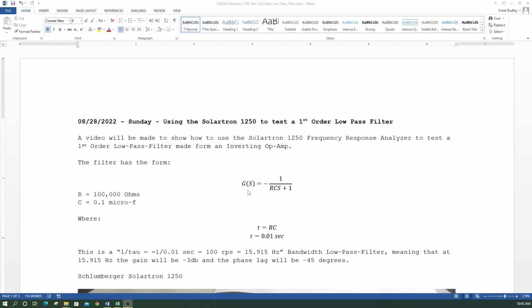So the filter has the form minus 1 over (RCs plus 1), so R is a resistor and C is a capacitor. And notice the minus sign because it's an inverting op amp. So in our test case, the test we just ran, our resistor is 100 kilo ohms, so that's 100,000 ohms, and our capacitor is 0.1 microfarads.